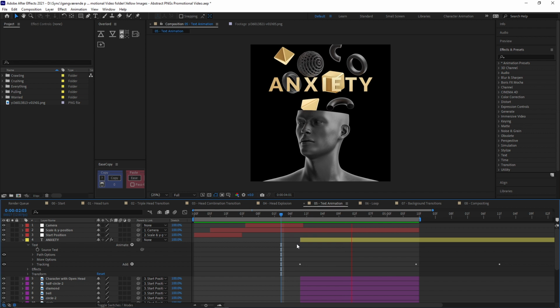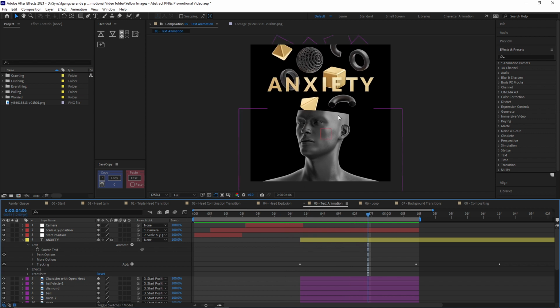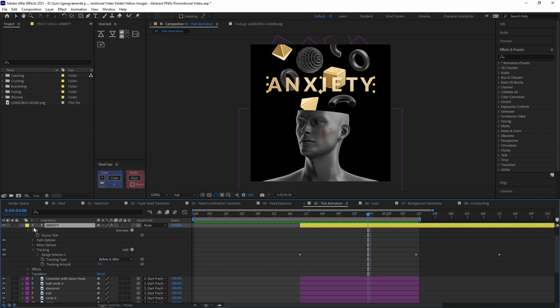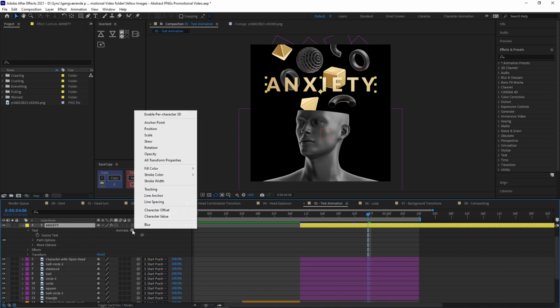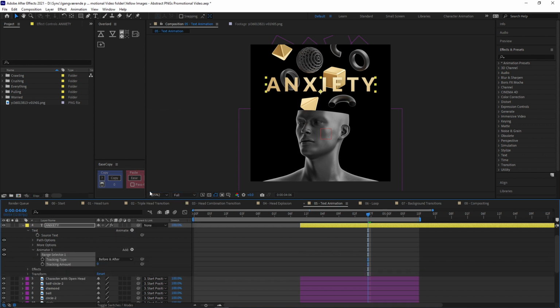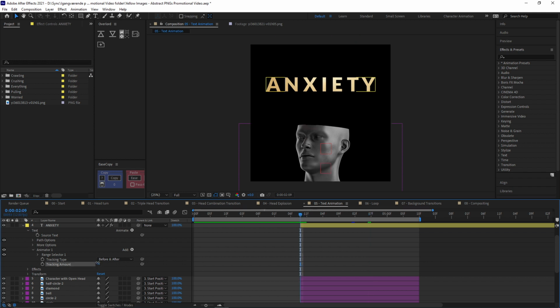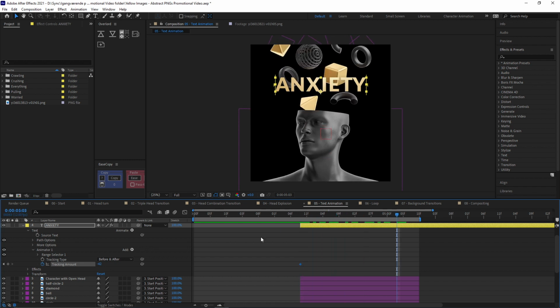Now, because we're working with this theme of anxiety, I've also added some text and a bit of animation to that. So if we select the text layer, you can just see that I've added a tracking text animator. And here I've simply taken the tracking amount and animated that. You can add a text animator by going up to animate. Then you can choose tracking. And here we can go to the very start, set the tracking to quite a low number, add a keyframe, go a bit ahead, and then we can just increase the tracking.